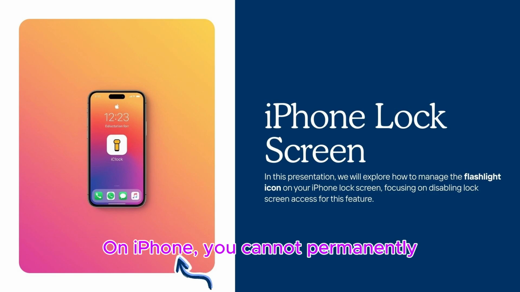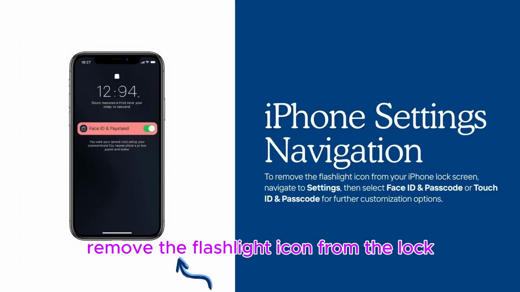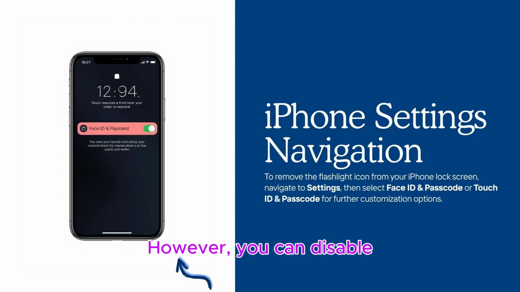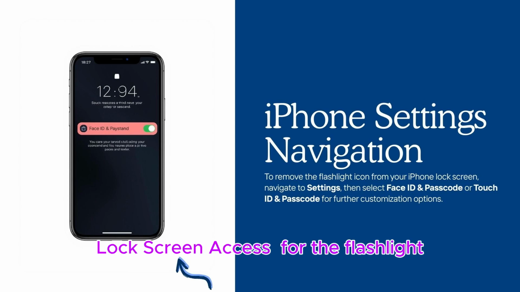Let's remove the flashlight icon from your lock screen. On iPhone, you cannot permanently remove the flashlight icon from the lock screen as it is a core feature. However, you can disable lock screen access for the flashlight.